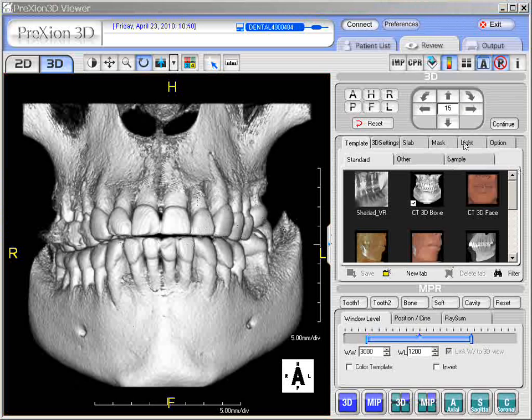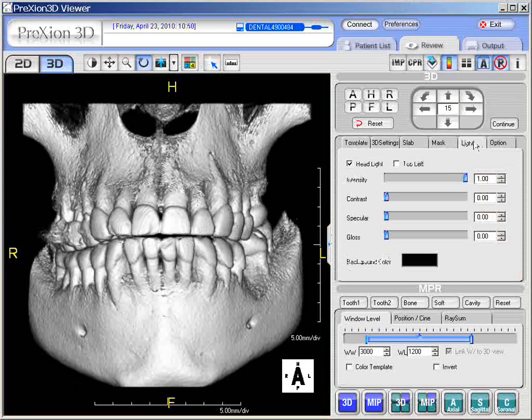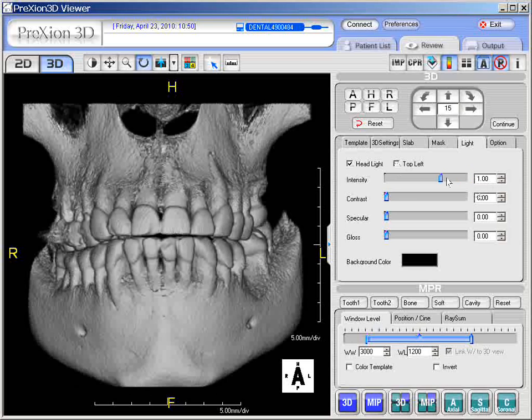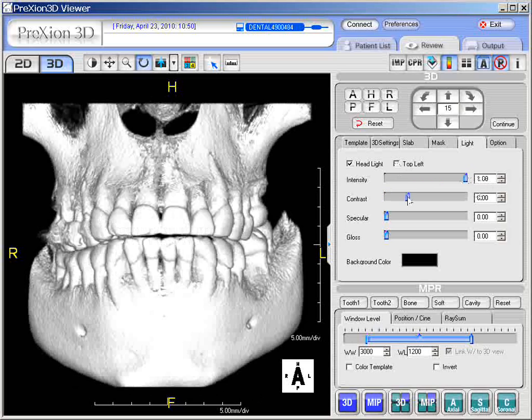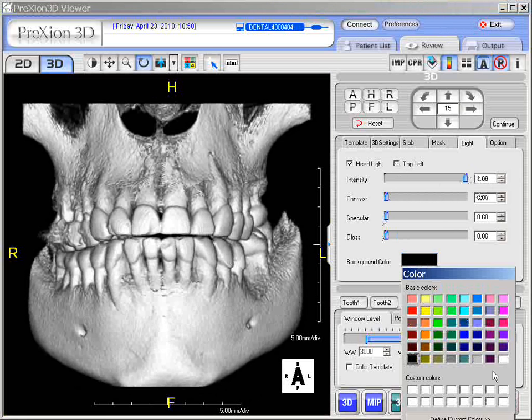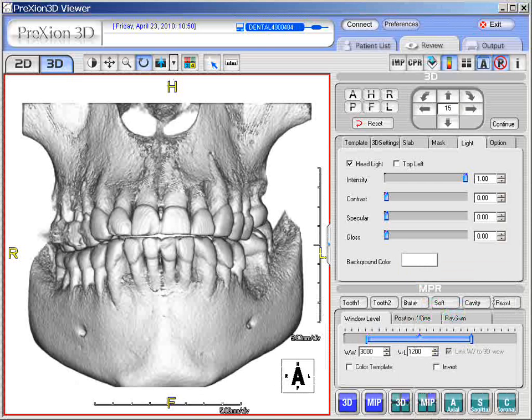One other item, you may change the background by clicking the light icon. You have these other features like headlight, and you can make it brighter or less bright. You could change the intensity level, contrast by just kind of playing around here, specular, and you can also change the background too. For instance, black is our background color. By simply clicking the color, let's say you want to change it to white. You click the white box, click OK, then you get a white background.